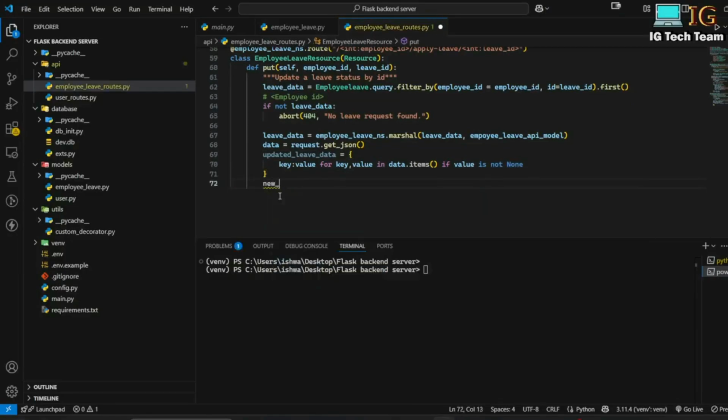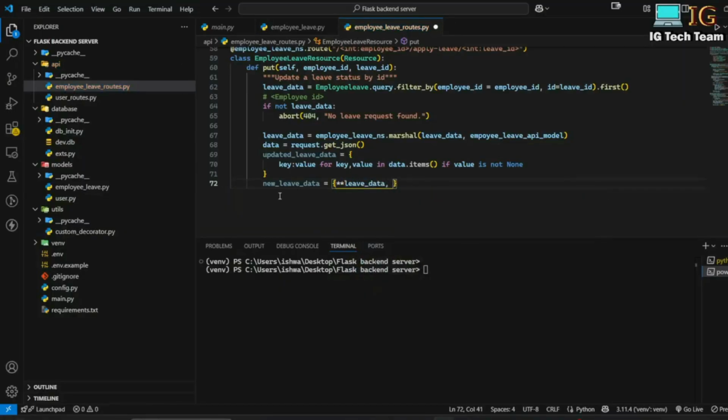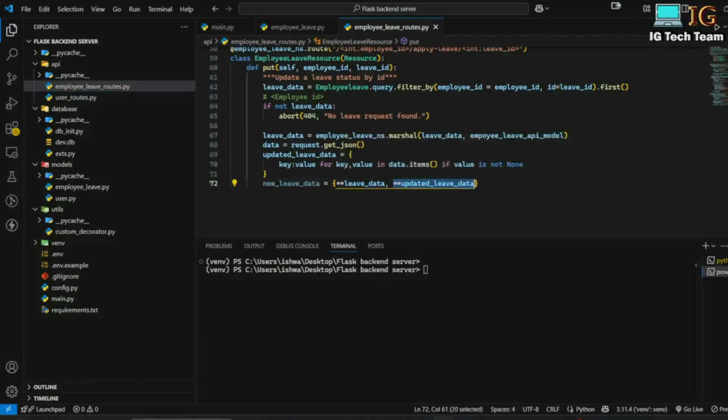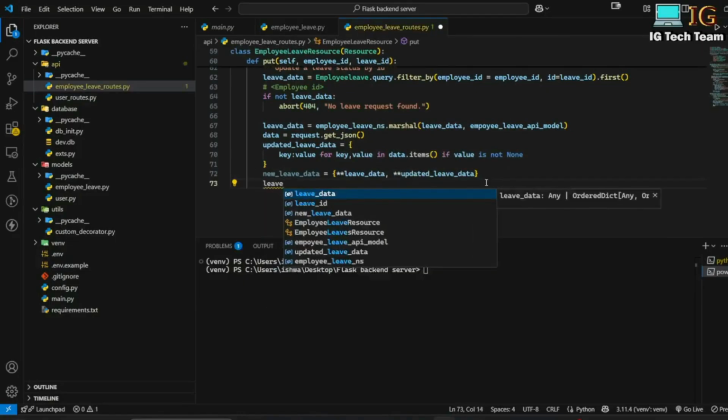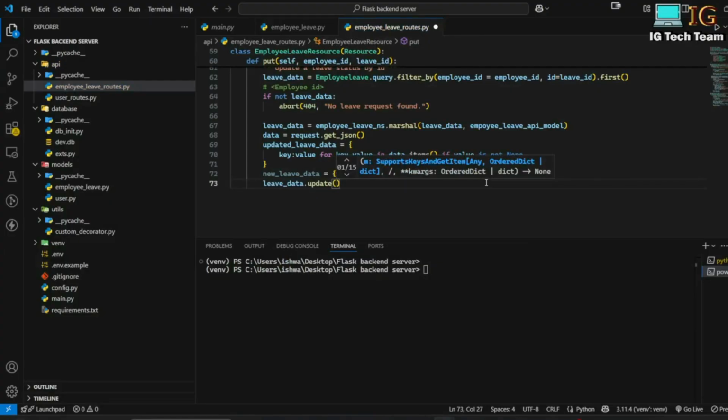Now here I can write new leave data equals, I can destructure my leave data and again my updated leave data. So if the same field is present here, it will override the field from here, so it will update my value, and this asterisk will destructure my data. Now I can pass here leave data. I've already made this function update, and again I can pass this new leave data.